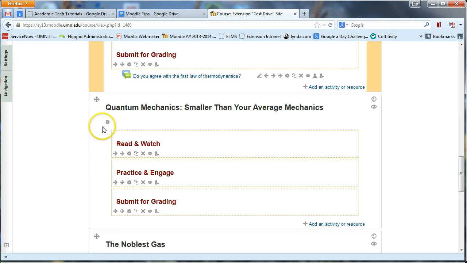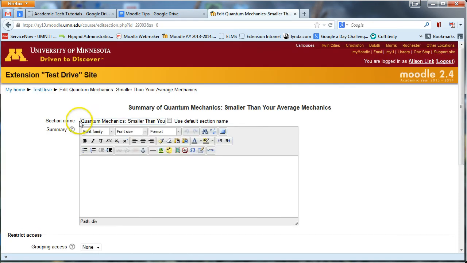However you're organizing your course, change these by clicking on this little edit summary button within each topic panel. And you'll notice I've already done that for this section. You're going to need to uncheck this box, use default section name, and then you can override the default section name, topic 5, and change it to something a little more fun or a little more germane to what you're actually teaching. You can also add a summary to each section.